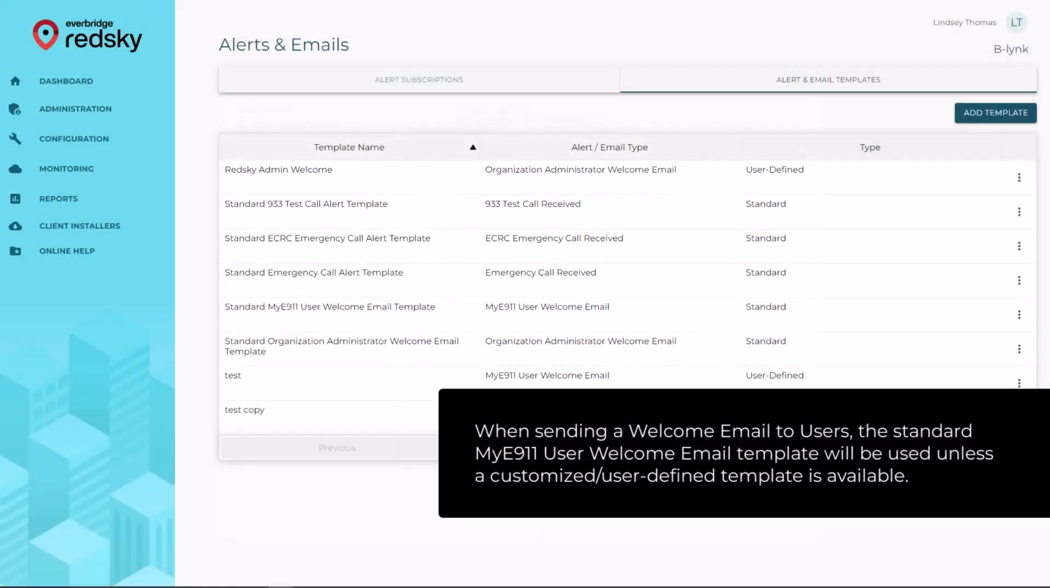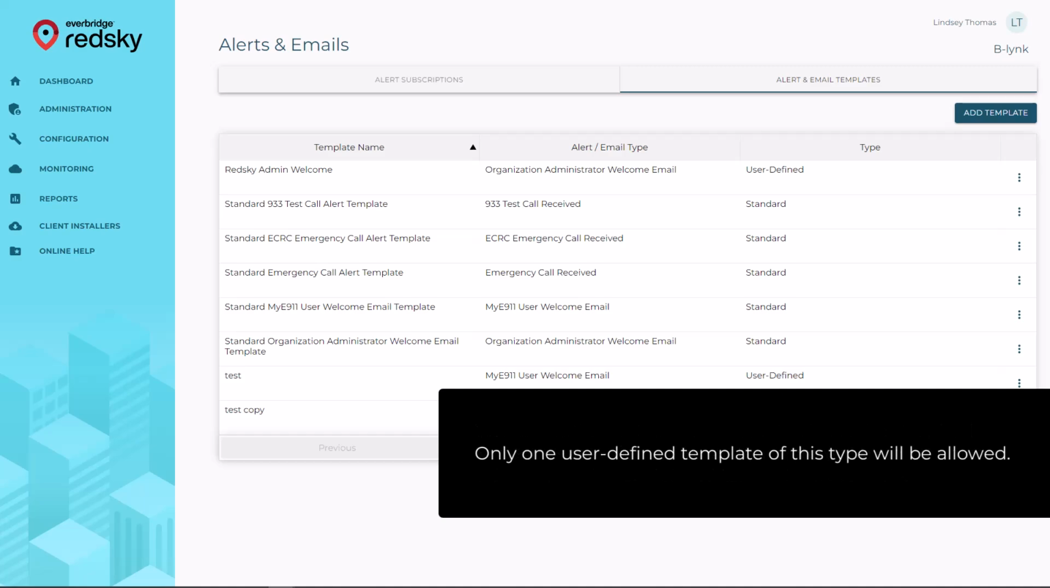Note, when sending a welcome email to users, the standard My E911 User Welcome Email template will be used unless a customized user-defined template is available. Only one user-defined template of this type will be allowed.